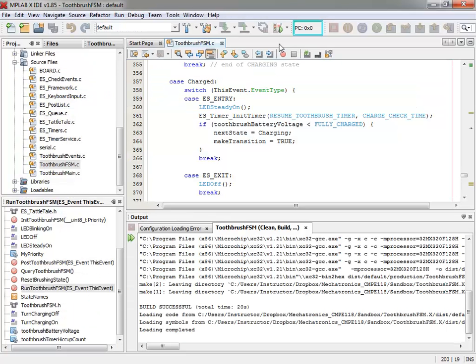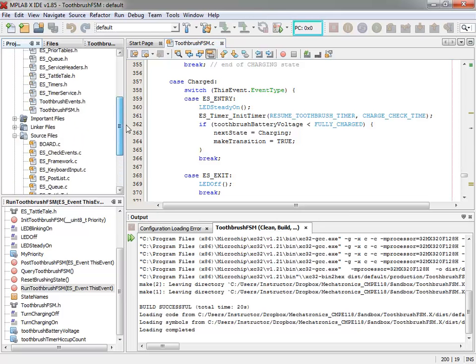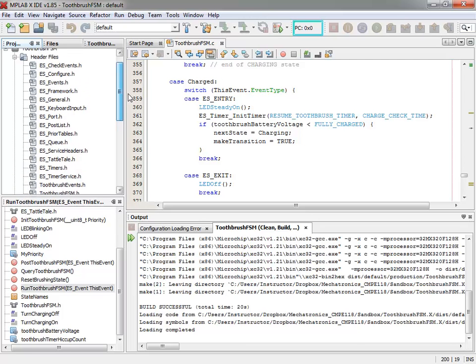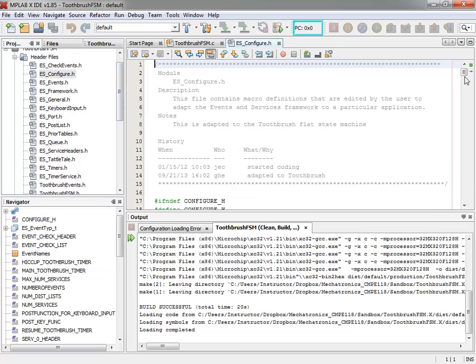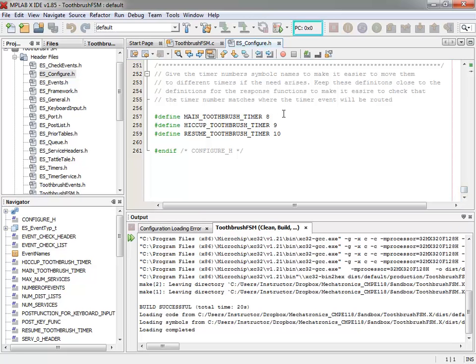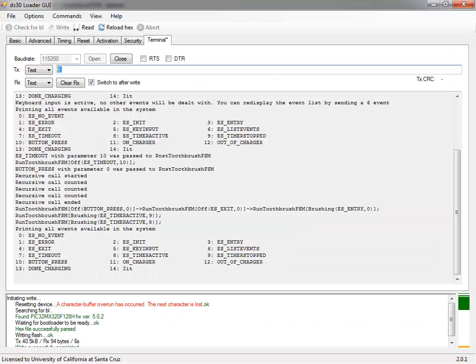And so if I go back to my code and look at ES-configure, yeah, the source list. There it is. So I look at ES-configure.h at the very bottom. All right, I say, the hiccup timer is 9. So we started both the main and the hiccup, which makes sense. And now let me get back to here. Okay, so now I'm going to put my hiccup timer, which is 9. So it's going to be an ES timeout event, which is 7, and the parameter is 9, because that's the hiccup timer.